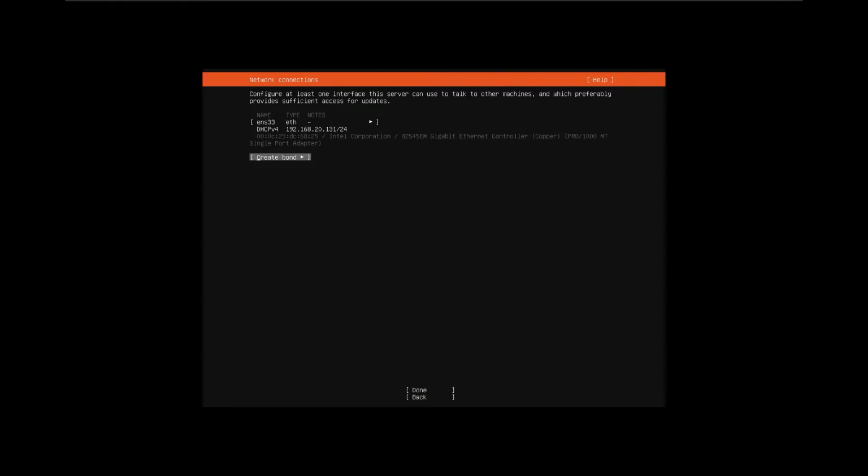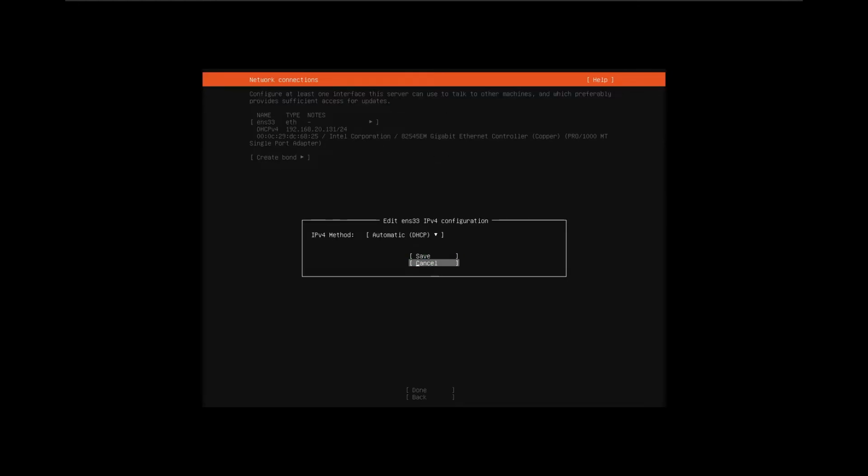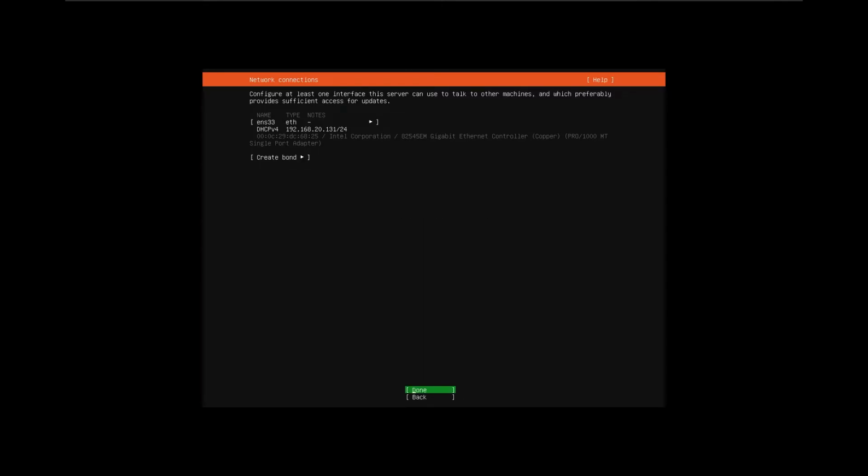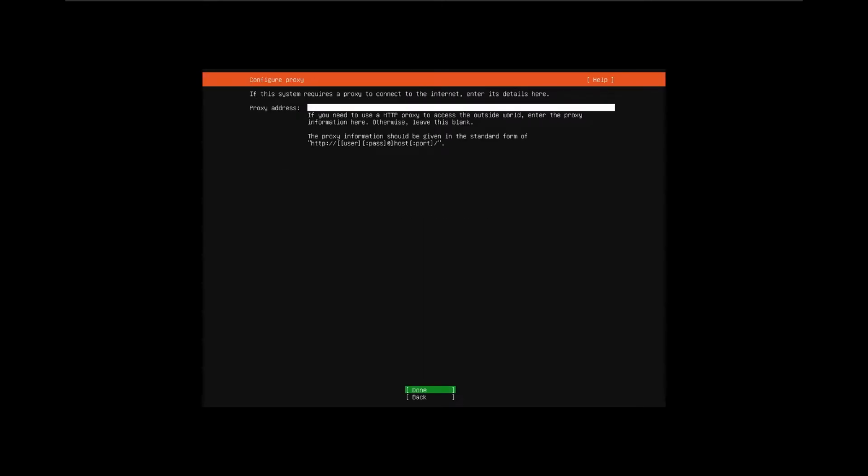If you want a static IP address, you can select on the top here, and then click Edit IPv4 or IPv6, whichever you're using, and then select the IPv4 method. Now we are going to click Done. Proxy address, you can select a proxy to use for the connection to the internet inside the server. However, I wouldn't personally use this since, number one, it would slow down most things, and number two, it's not really that necessary. So I'm gonna skip this and click done.